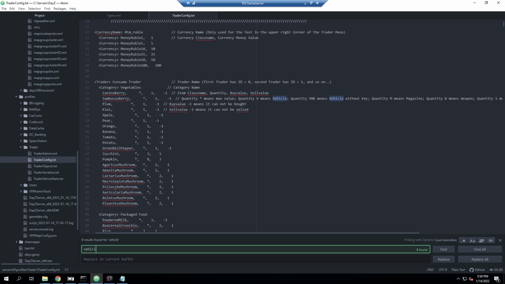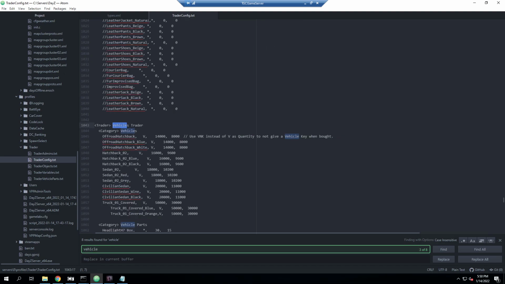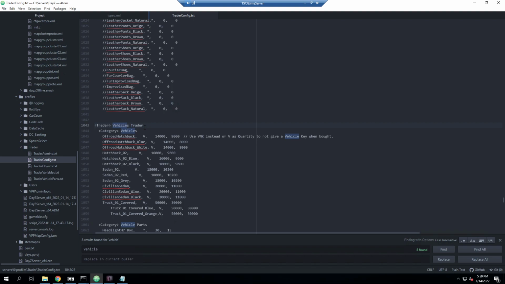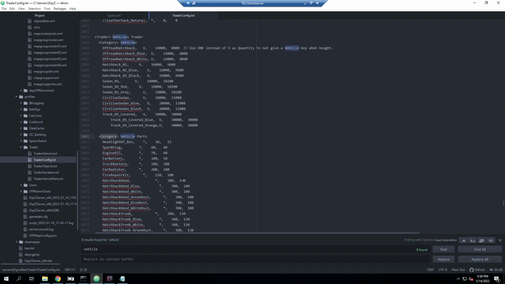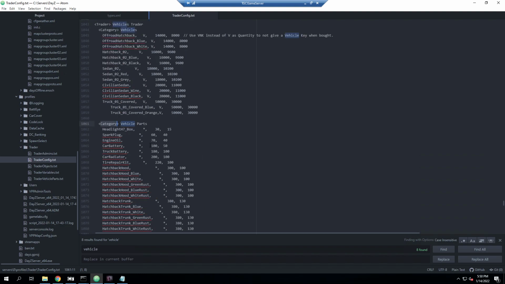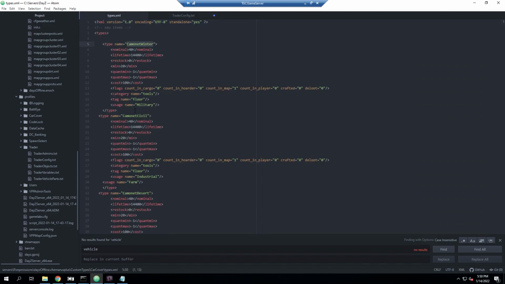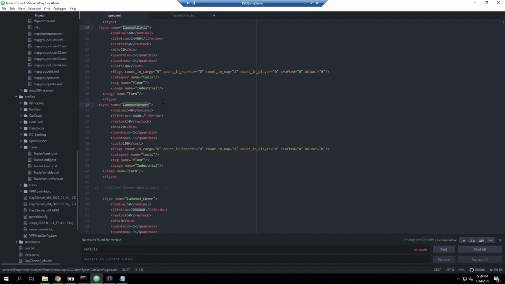And then I'm just gonna search vehicle. And then we have our vehicle trader here, and you have a category vehicle, vehicle parts. I'm going to go ahead and add this as a vehicle part. You can make your own category as well. So I'm going to go into types here. We only want to make these three items for sale, the camo net, all these camo nets, these three.